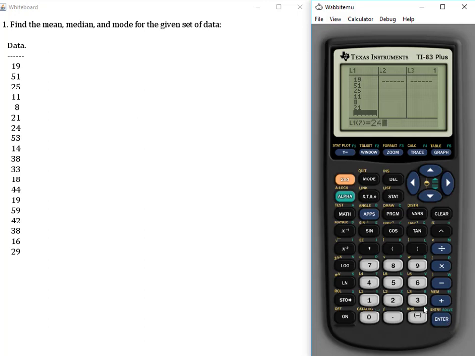24, 53, 14, 38, 33, 18, 44, 19, 59, 42, 38, 16, and 29.